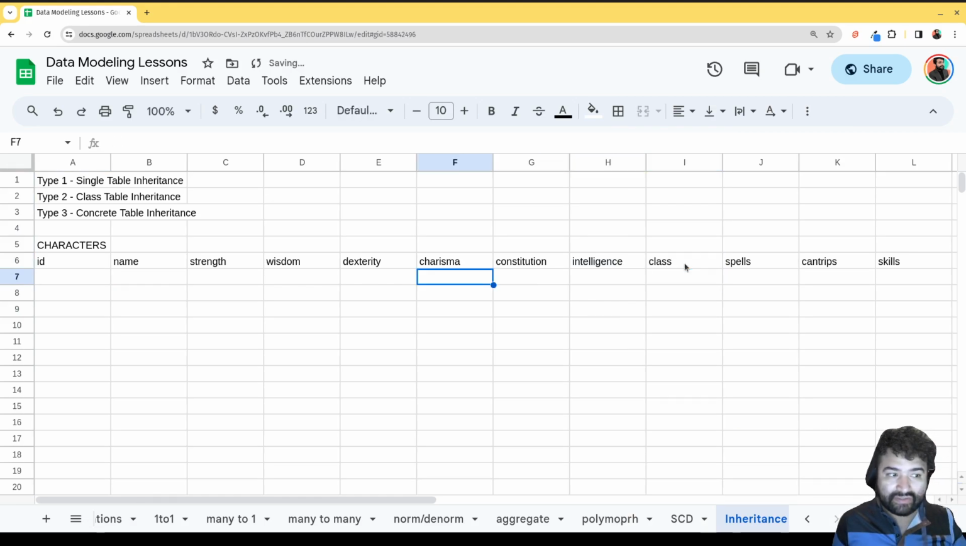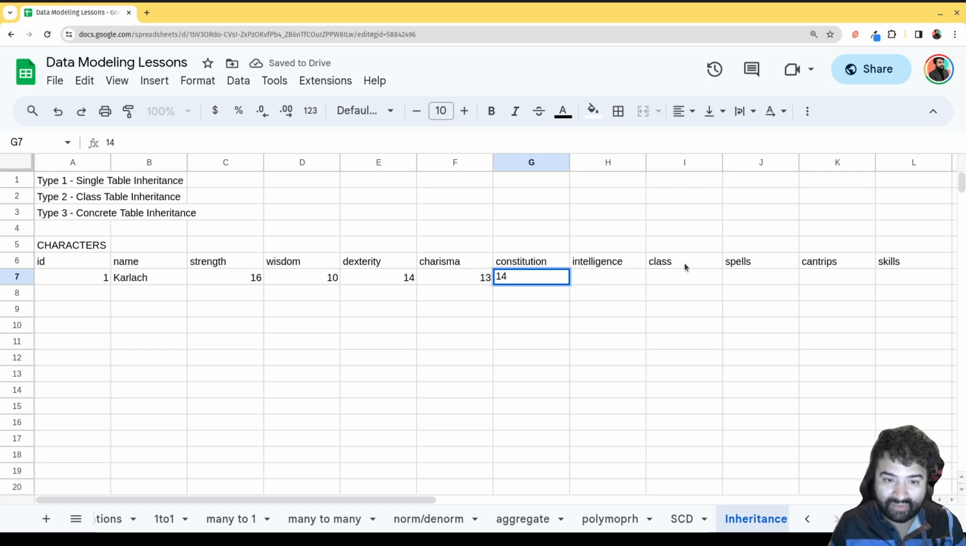So here in single table inheritance, we're going to represent every possibility in one table. That's why it's called single table inheritance, with blanks when things don't apply. So for example, let's say we have a character, Karlach, who's going to have a lot of strength, maybe not as much wisdom, but a decent amount of dexterity, charisma. Everyone who plays the game loves Karlach. Constitution, probably pretty decent. Intelligence, we'll say 12. So there's Karlach, who is a barbarian.